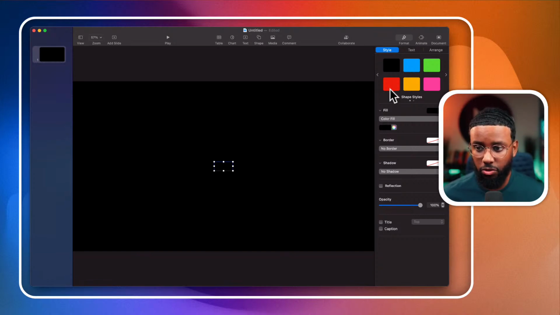So I'm gonna come over here to the format panel and then go down and select, let's do this teal. Y'all know I like teal, right? So we got the teal.